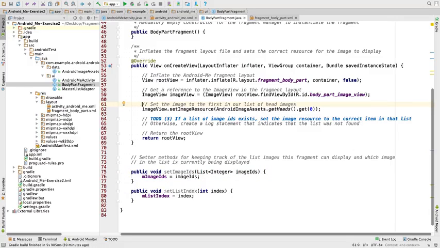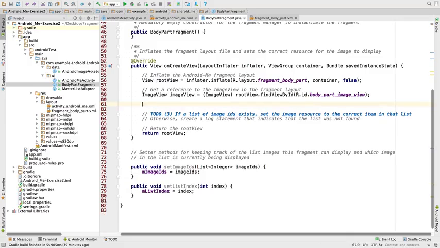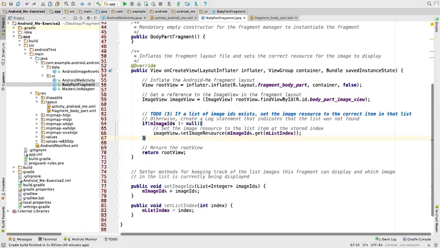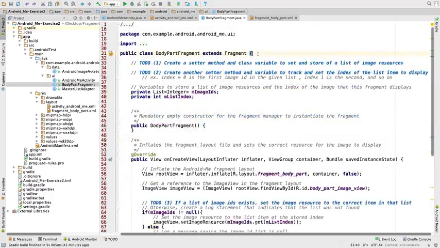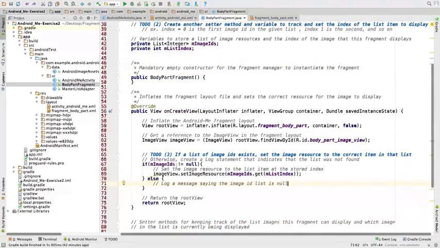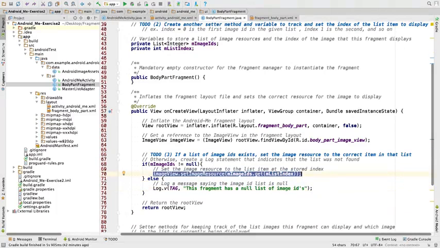Then I'll update my image resource code in onCreateView. I'll delete this hard-coded image resource. Then I'll add code that checks that a list of image IDs has been set. Otherwise, I'll log a message saying that the list is null. At the top of the class, I'll create a tag for logging. Then if the list of image IDs is null, I'll create a log message that says so. If the list is not null, then instead of setting the image resource to the first head image, I'll set it to the image whose ID is in the image IDs list at the desired list index.